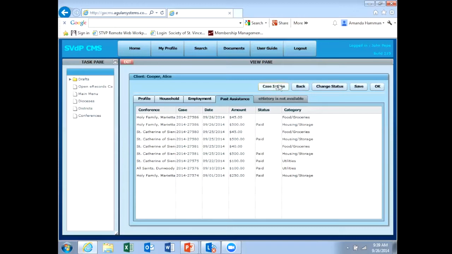You can click on any one of those cases, and a more detailed screen shows. You can see all the case notes, the check number, and everything that you did on that case. But we're not going to do that because then we've got to navigate that.